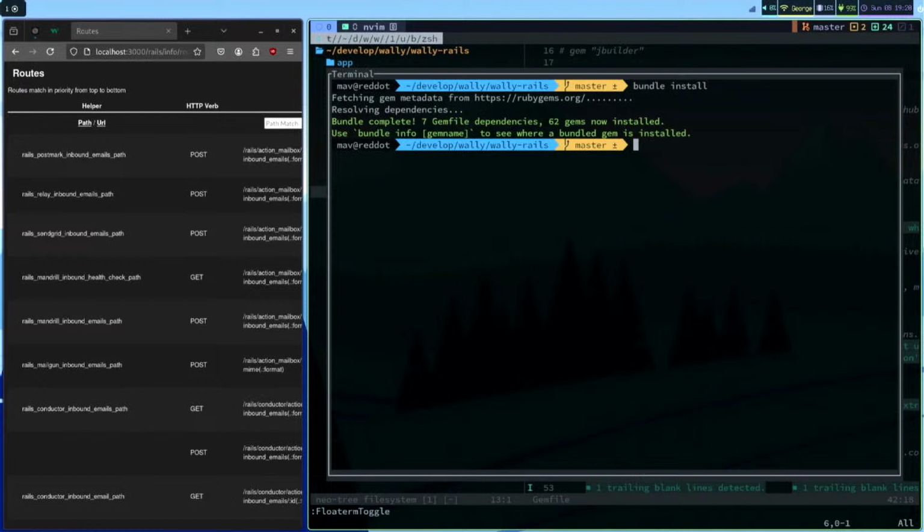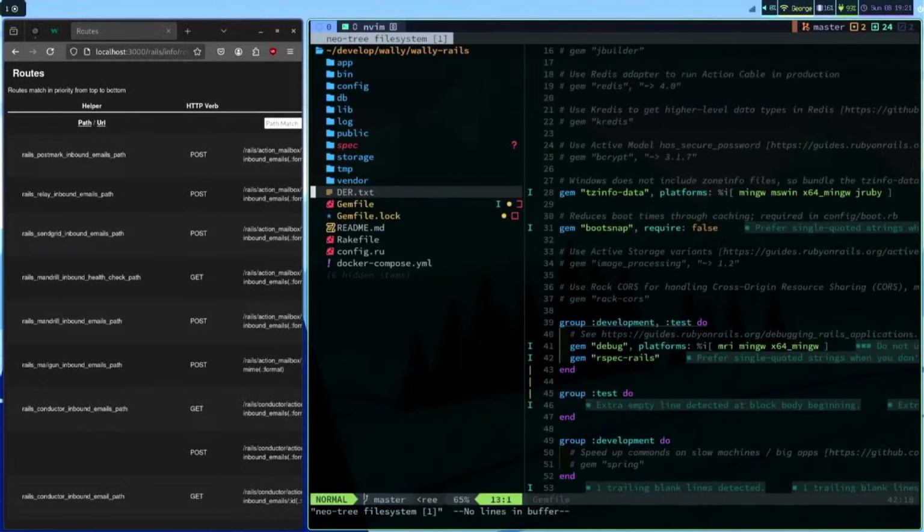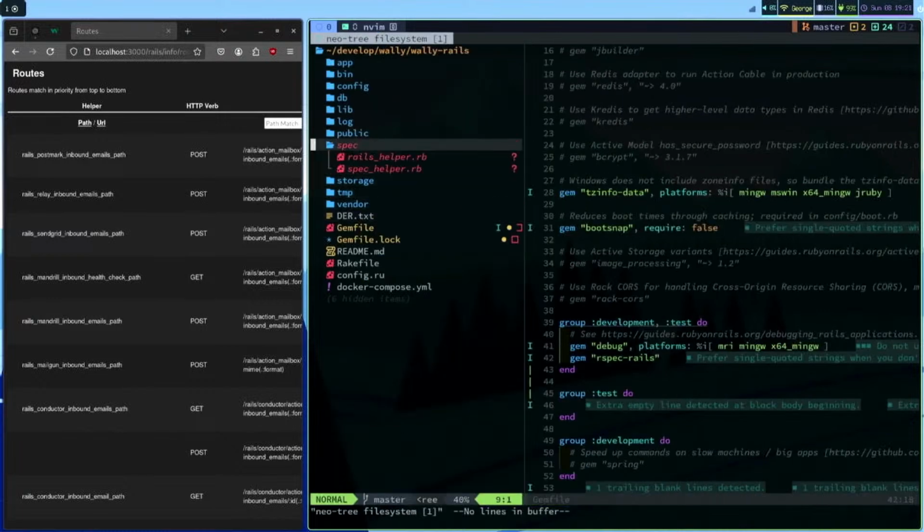Cool. And we can initialize RSpec. So, rails generate rspec:install. With that, we can see that it creates a folder, right? And two configuration files. So we can see. Beautiful.